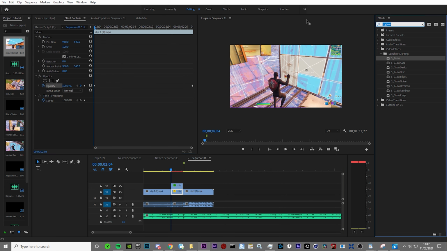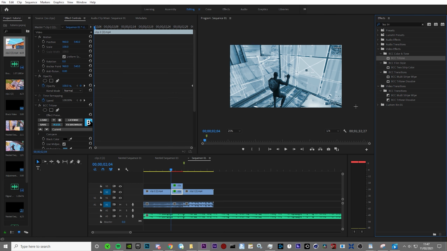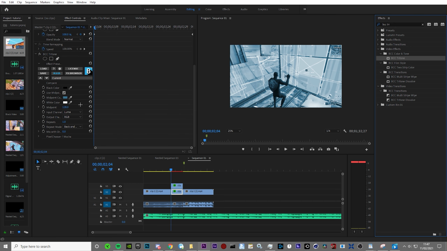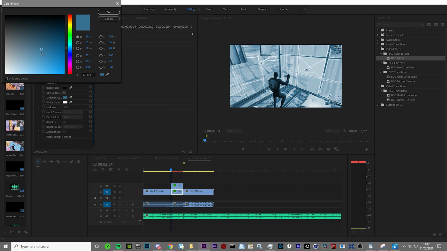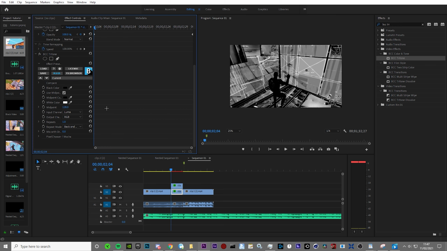And this is where we're going to type up BCC tritone. If you have hotspots, use hotspots, as that looks a lot better. But for some reason it doesn't come up whenever I search it. Next, we're going to change this mid color point to being completely black.